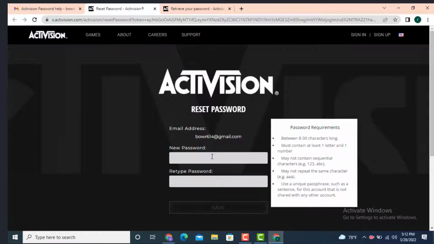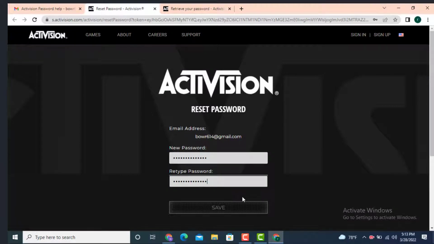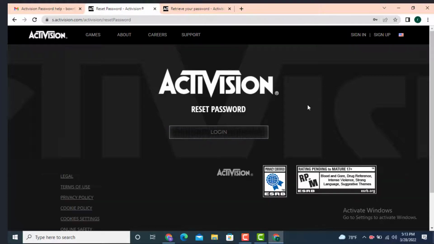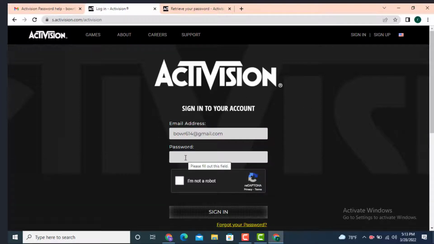Now create a new password, retype your password, and after you finish entering your password or creating a new password, tap on save. And here you can see that reset password. So my password is changed, and now tap on login. Now you can log in with your new password.